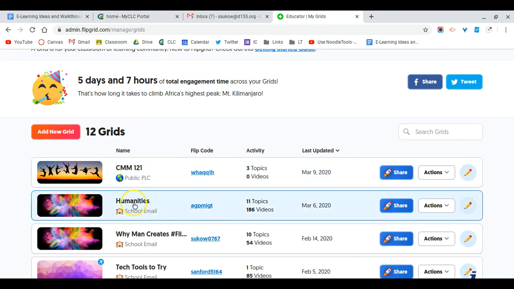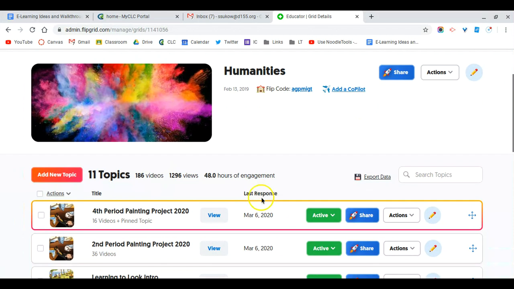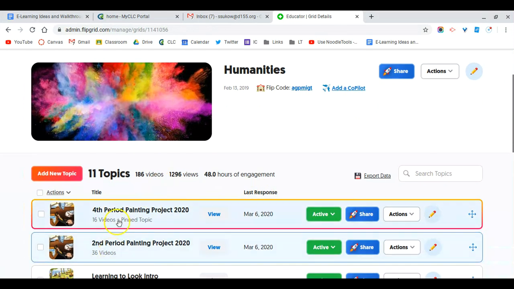So for example, I have humanities courses and I have two different periods built into the same class. So here you can look at, I've got different topics, so different assignments, one for second period, one for fourth period. So once you create your grid, you'll be able to add a new topic.